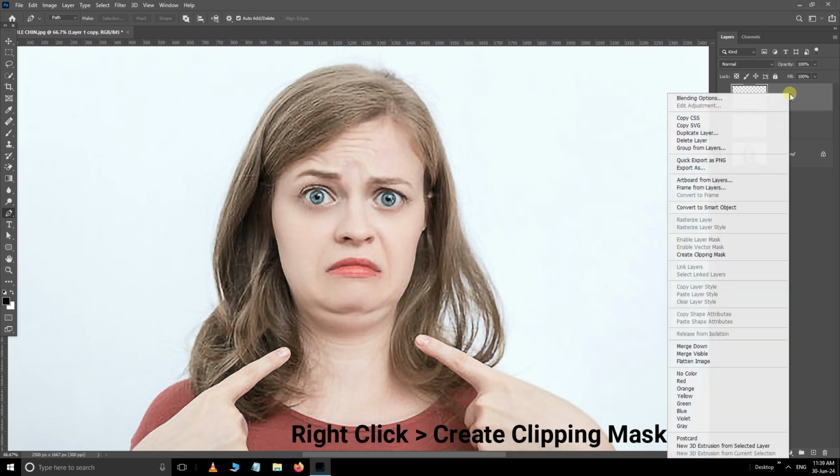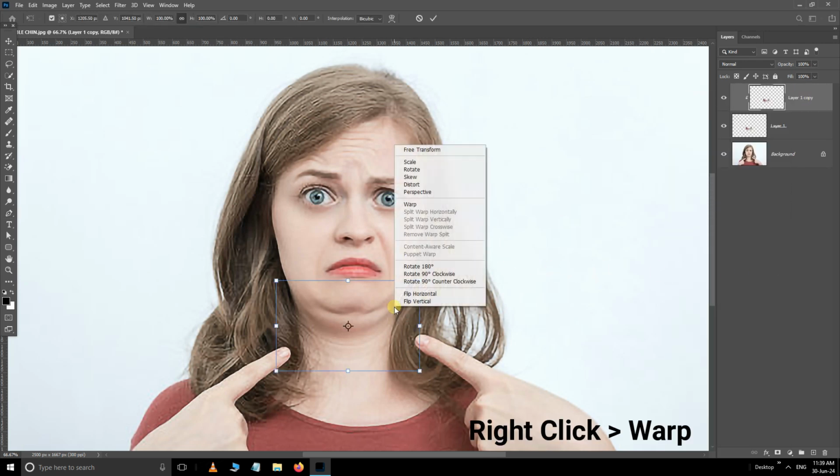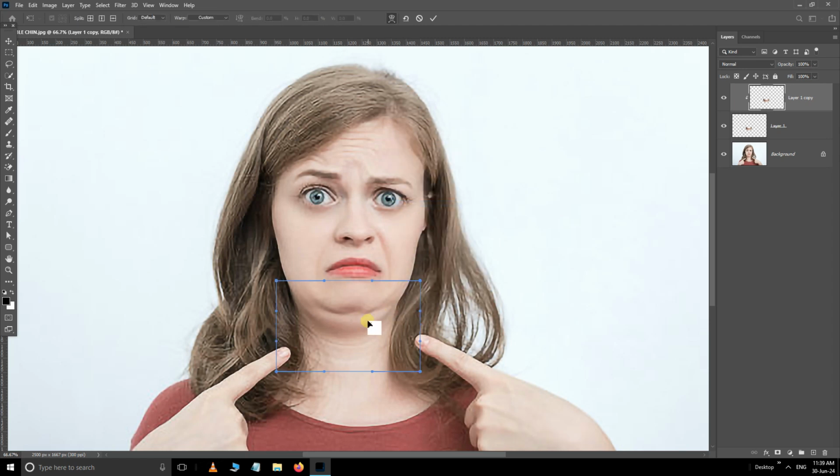Right click on this top layer and select create clipping mask. Hit Ctrl T for transform option. Right click and choose warp. Now fix the double chin like this. Click enter. Let's see the final result.